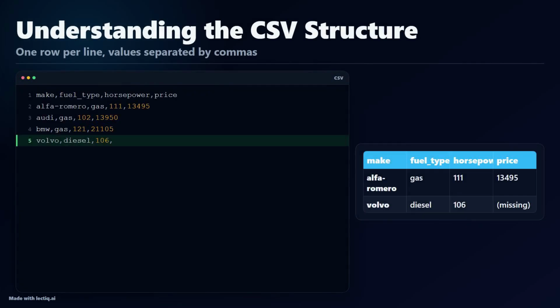Each physical line is one row, commas separate the values into columns, and the very first line holds the column names. Look closely at the last row. The price value after Volvo, diesel, 106 is missing, which we'll need to handle later.